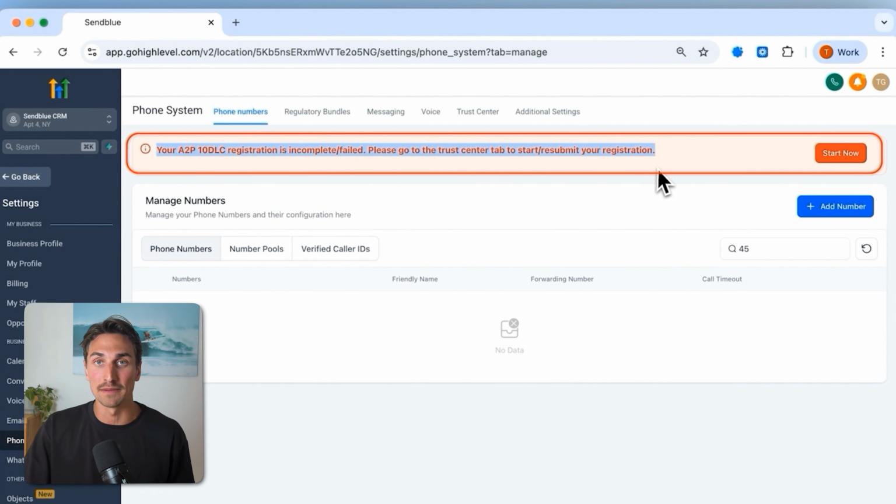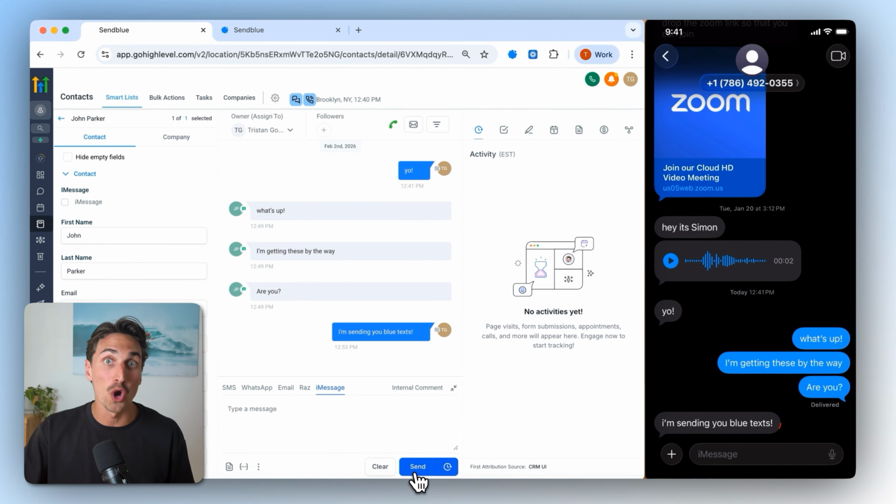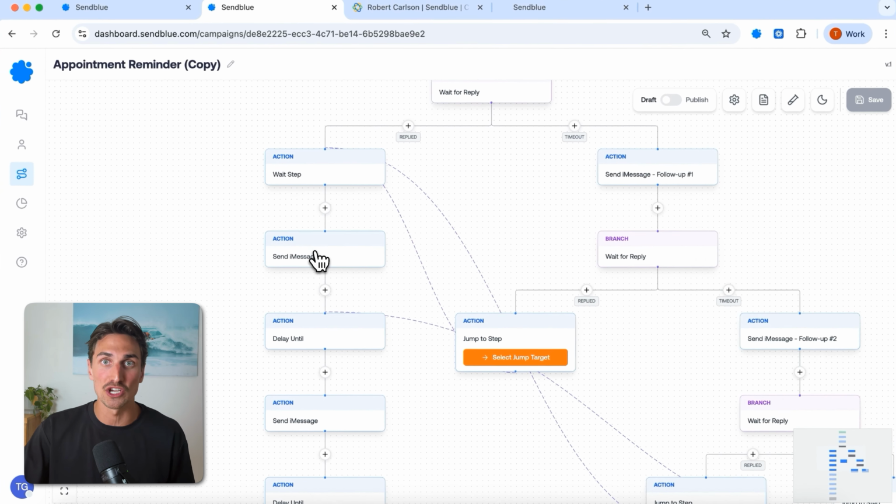Let me just quickly show you some proof that this works inside of my own account. I'm using GoHighLevel CRM, and you can see right here that I haven't been able to complete my A2P 10DLC registration. But if I head over to my conversation tab, I'm actively sending and receiving text with my contacts with no A2P phone number. And I'm also triggering text directly from my automation and workflow builder. Let me walk you through exactly how.